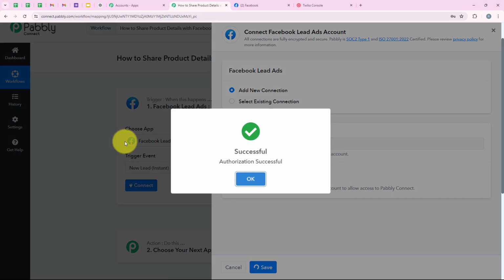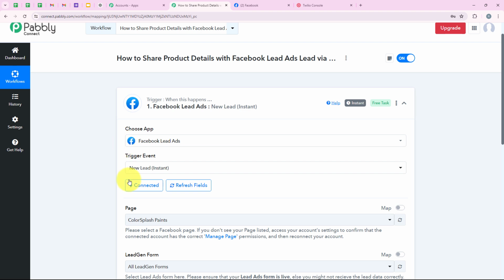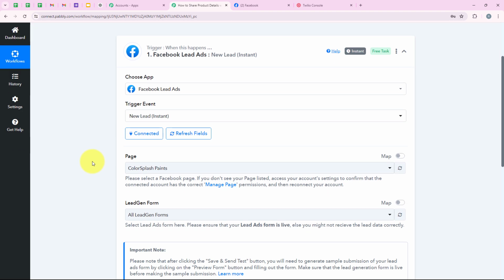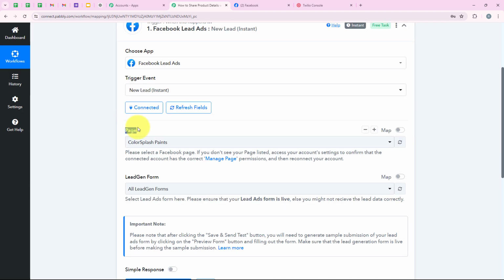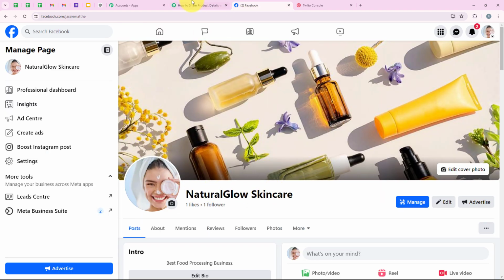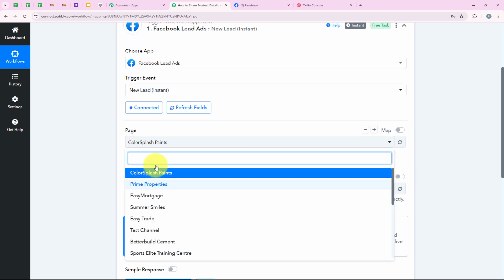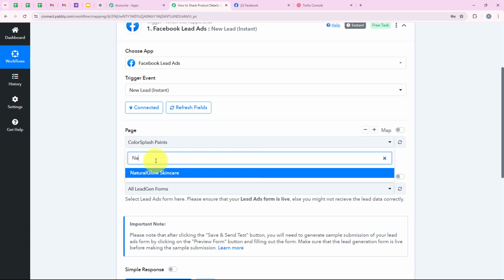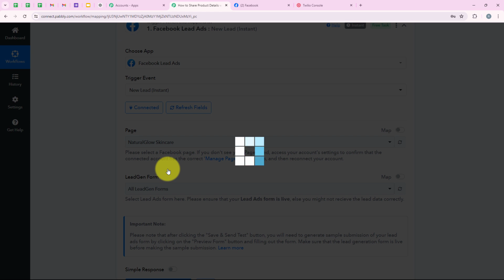And as soon as you click on continue, you can see that we have successfully connected our Facebook Lead Ads account with our Pabbly workflow. Now it is asking me to select the page. So as you know, the name of my page is Natural Glow Skincare. So I'm going to select right over here the same Natural Glow Skincare. I'm going to search for it and then we are going to select it.